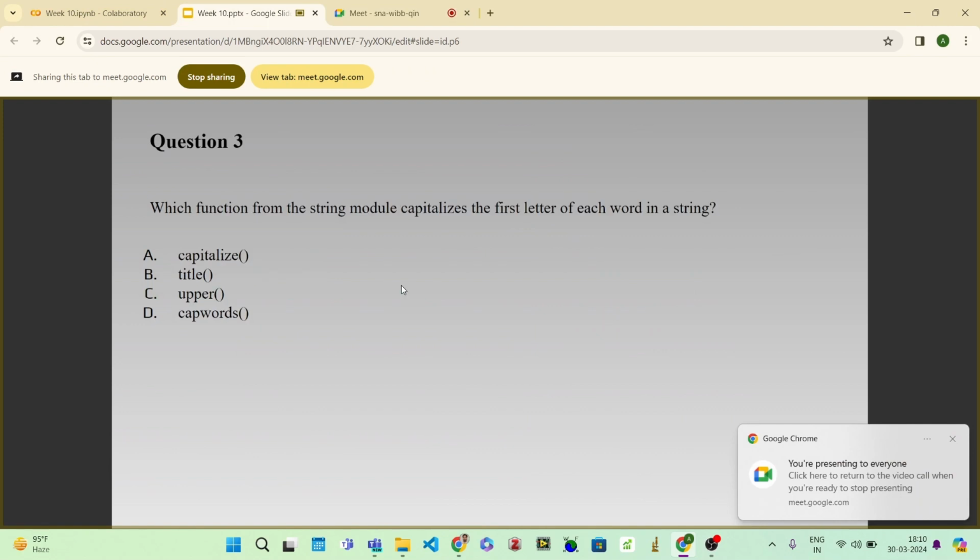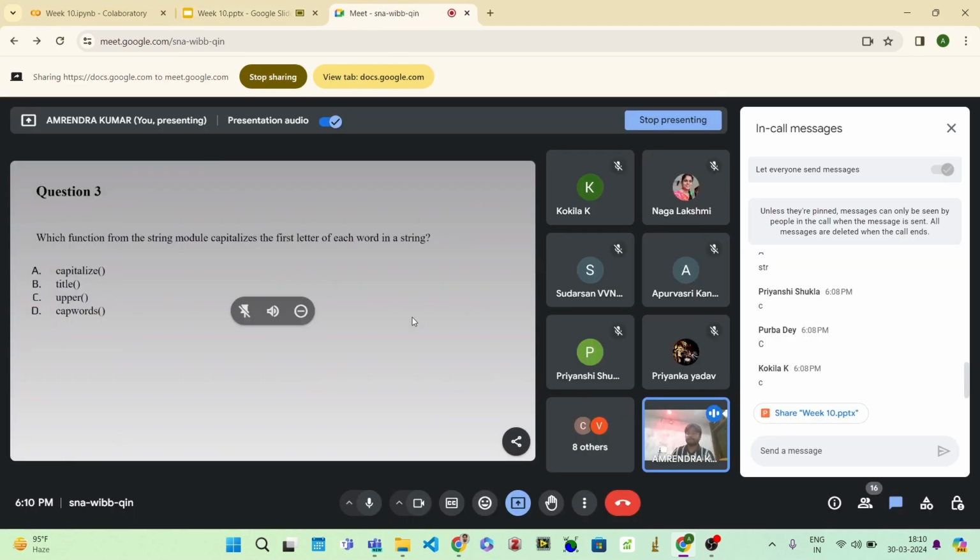Now the next question is, which function from the string module capitalizes the first letter of each word in a string? Option A is capitalize, option B is title, option C is upper, option D is capital. A lot of you are replying that option B is correct. Let us see what happens.